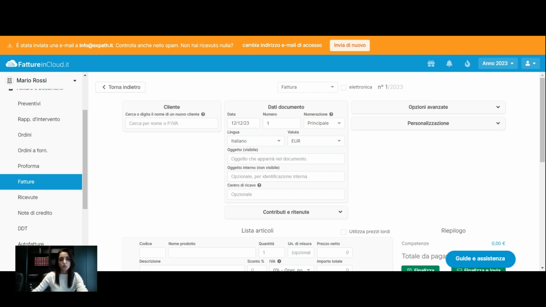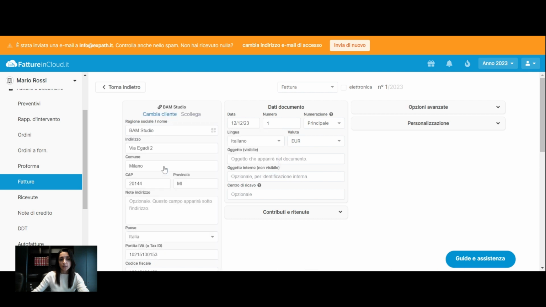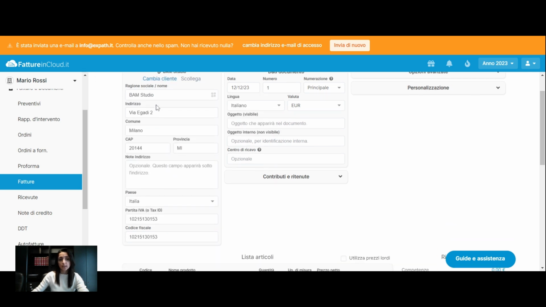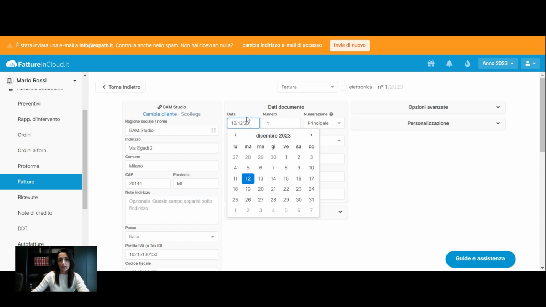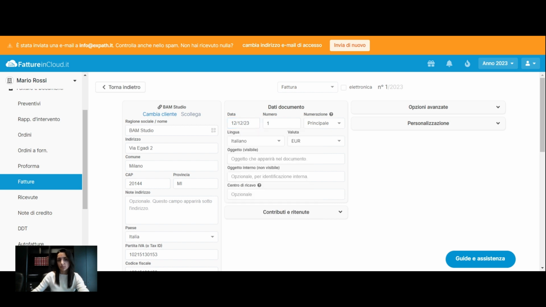invoice. So the first thing to do here is to go on the client part. And here you will see that we will be able to recall our clients from the registry. So let's recall BAM Studio. And here you see. This way we won't have to insert all the information every time. It already shows up. Then dati documento refers to the date of the invoice. So let's say that I want to invoice today. So I will leave the date of today.